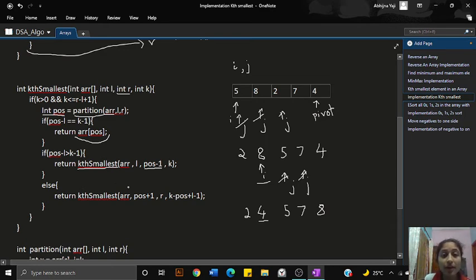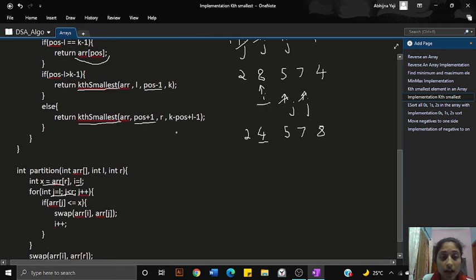If whatever value I've returned is smaller, I need third, but I'm showing only one, so I have to search in the right half, right? So that is why I'll recall the same kth smallest function. I'm going to pass the next position, okay, and then I'll pass the end, and then I'm not going to pass k minus 1 here. Why? I'll explain.